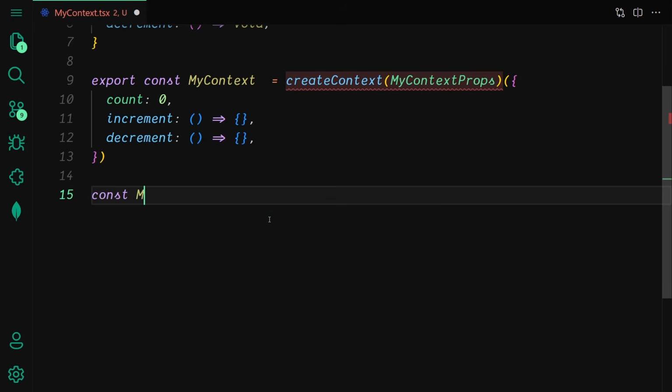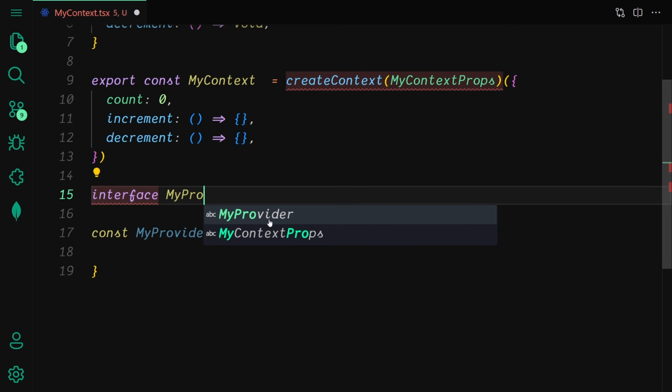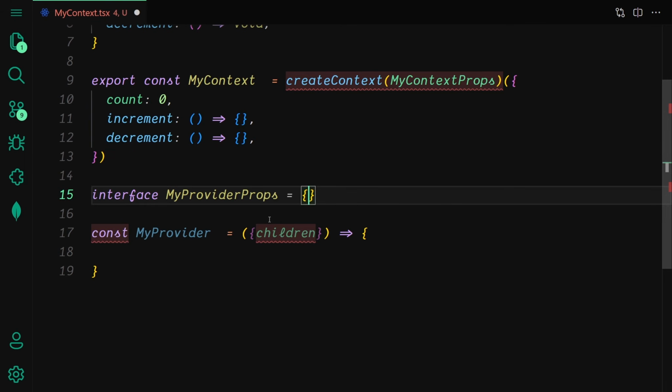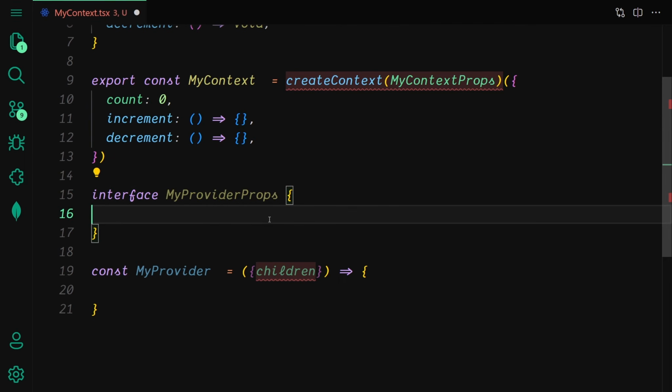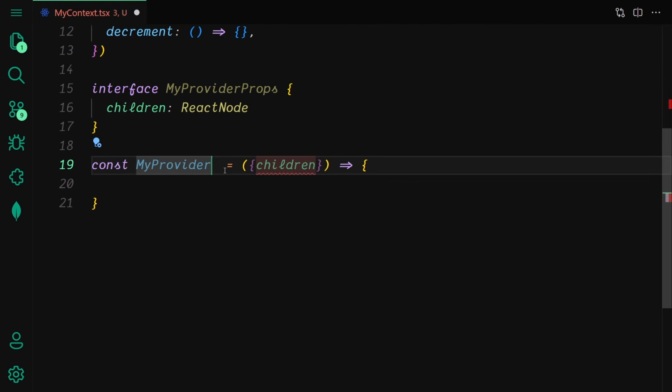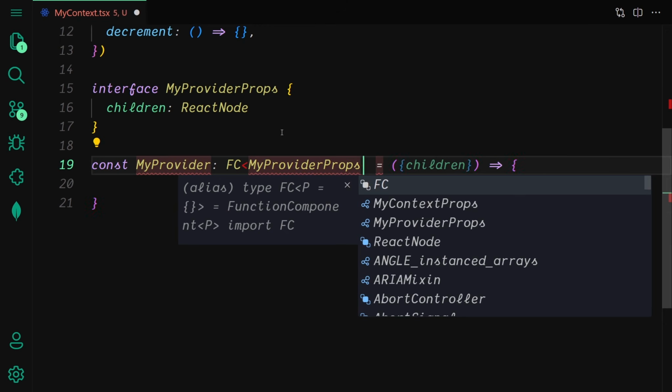Now let me just create a provider. So my provider, and I'm going to provide the children right here. So children, and let me create a type for that. Well, not type, but I'm going to create an interface right here, my provider props. I'm not going to provide this equal sign right here, so it's going to take only the children, and the children will be coming from the React node. And now let me annotate that by using this FC functional component. And I'm going to specify not context but my provider props. Let me provide that and close that right here.